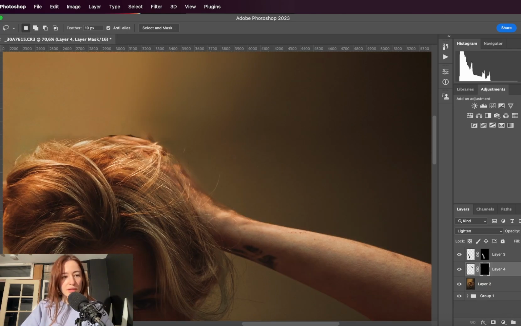Let's add an inverted layer mask and just draw it in. Again, gonna increase the opacity a bit. So really like that.